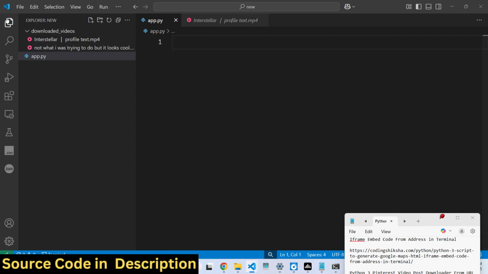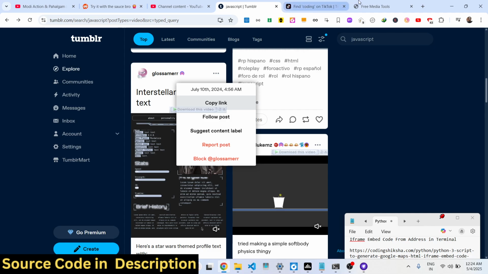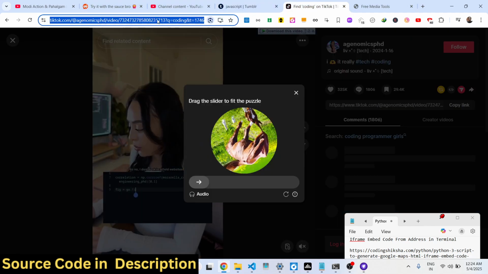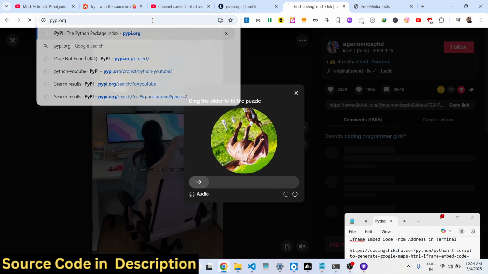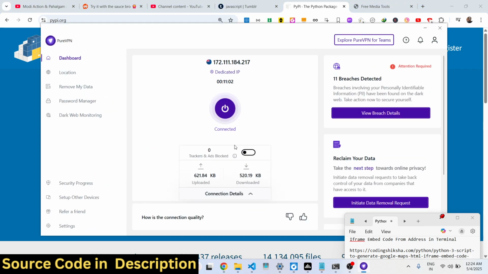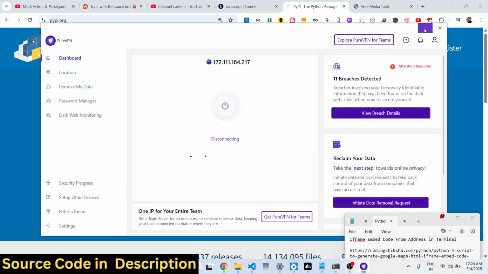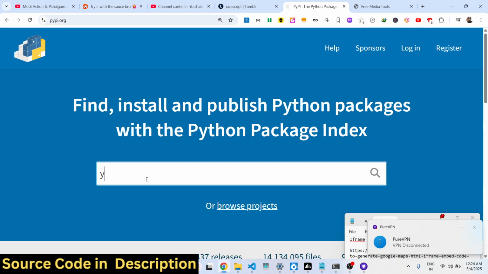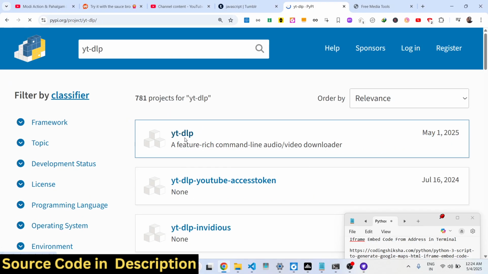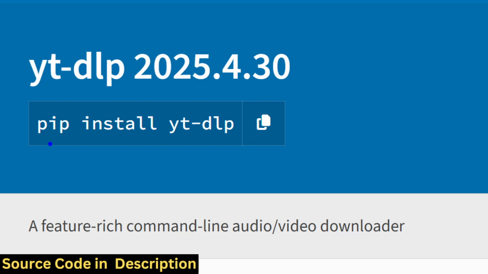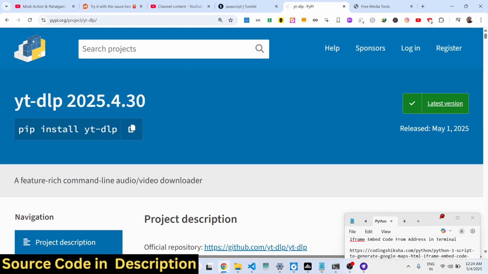Now let me show you the actual module. If you go to the website here, which is pypi.org, the website for Python modules, you just need to search for this module YT-DLP, which is the library we are talking about. The command is simple. You simply execute this pip command. I have already installed it.